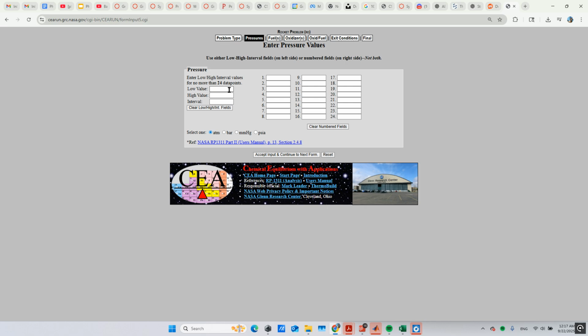In terms of how to use multiple cases, let's say I want to run a chamber pressure of 1 to 10 bars with an interval of 1. Then I just put 1, 10, 1. And now whatever I run for the rest of the problem, it will give me conditions where chamber pressure is equal to 1, 2, 3, 4, 5, and so forth.